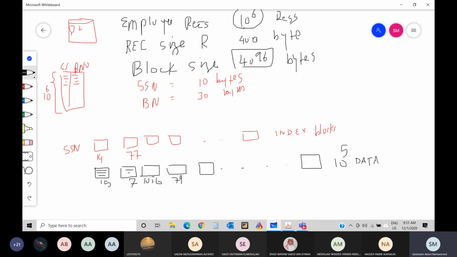Records. How many records do I have? I have 10 to the power of 6. Block size, 4096. So every block is 4096, whether it's an index block or a data block, we don't care. Now, if that is the case, Shabab, tell me, how many blocks do I need? I know now every record is how big, Shabab, here? 10 bytes plus 30, sahih? Yes. So this is 40 bytes. So the index record is 40 bytes.